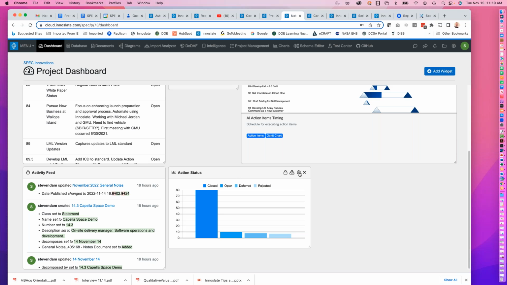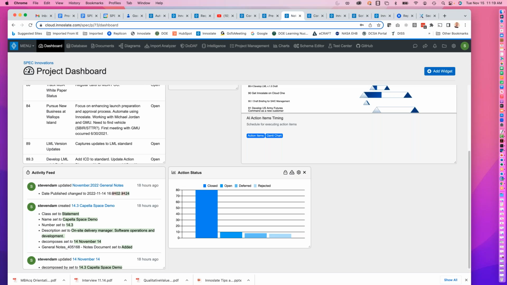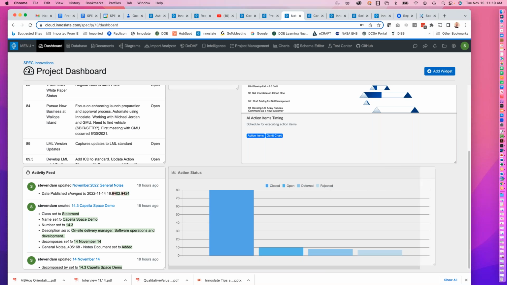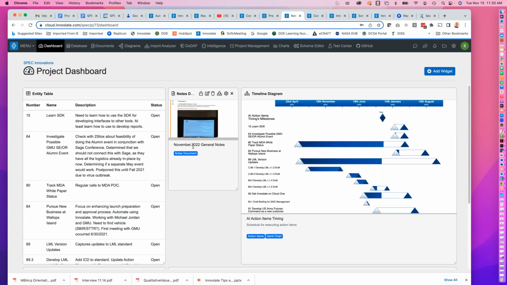Now I only made that for myself. If I want to save it to the project, I come in here and click that Save to Project button, and that'll set it. And that would then make it available to anybody who came into this project. Of course, you can move all these things around and shrink them and expand them, things like that.